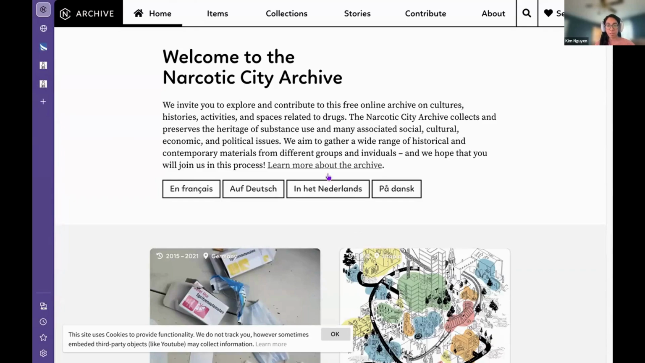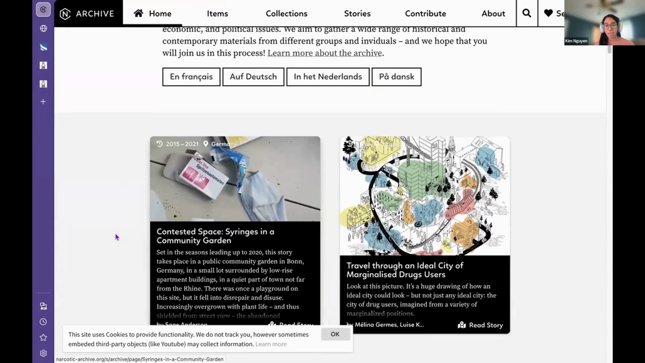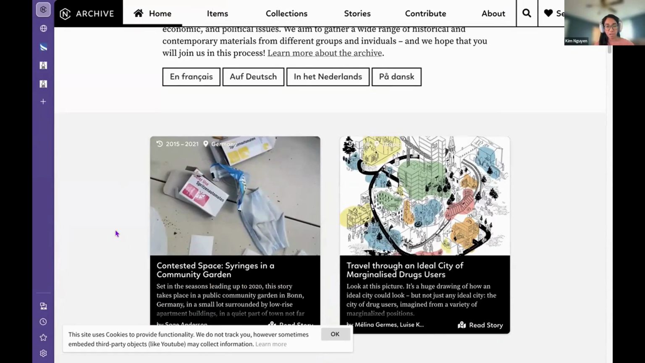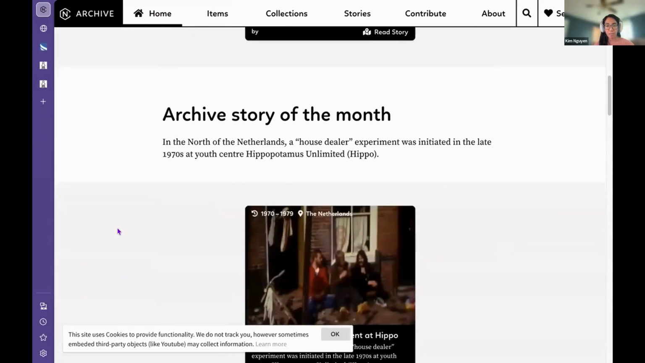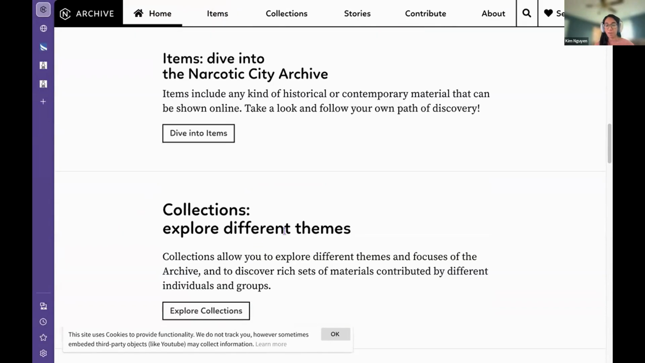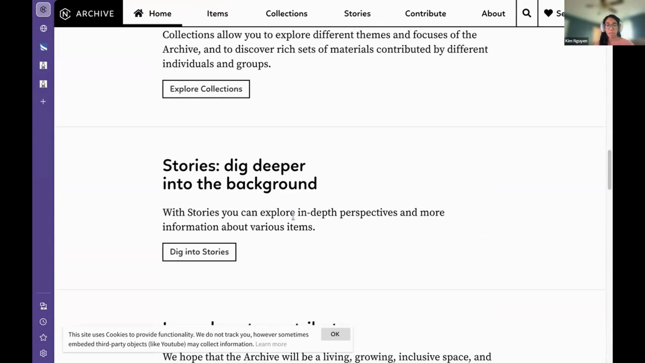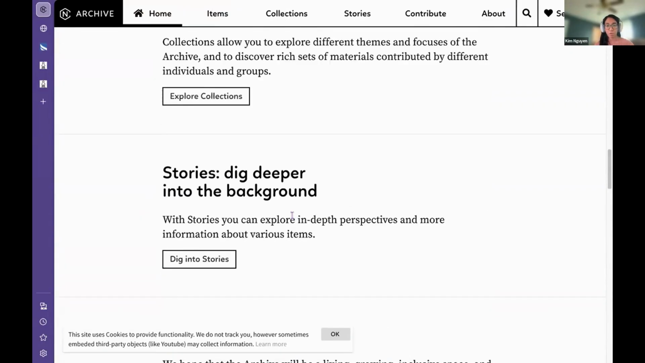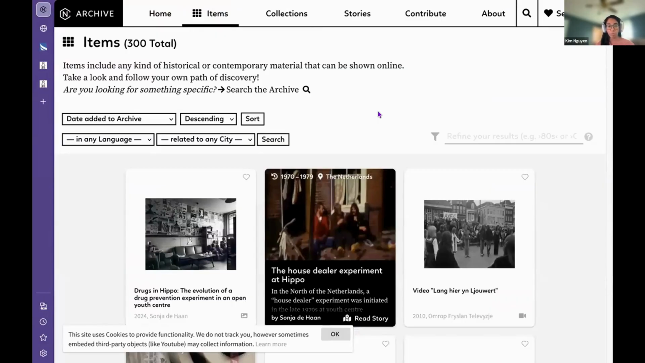What I really like about this is that it starts off by showcasing its stories, which are its site pages, its narrative content, but it also provides a brief explanation of the other types of access points. So its collections, which are very thematically based. There are the stories with the narrative content, or you could just dive into items, which is the whole pool with their structured filters.